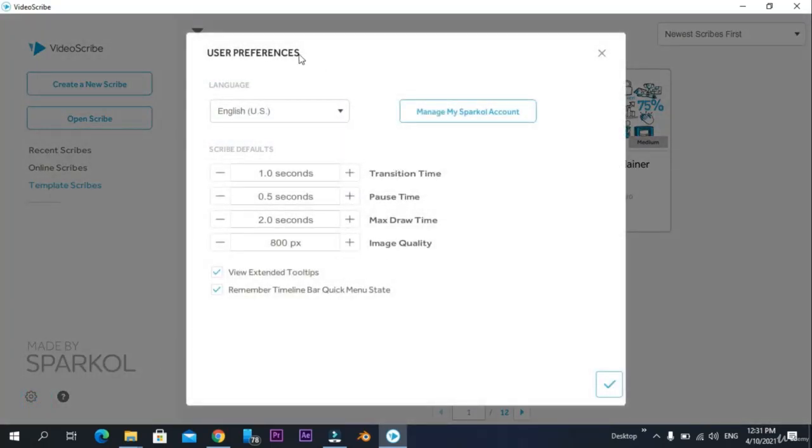By clicking on this settings button, the user preferences menu will pop up. From here you can also change the language like English US and English UK. And if you have multiple accounts, then you can also change it from here. And these are all the scribe defaults like transition time, pause time, max draw time, and image quality. If you set this value, like right now I'm setting the transition time to 1 second, and if I add any element in the scribe, it will be the default for everything. I don't have to change it again and again manually. So that's the best way to optimize your time.